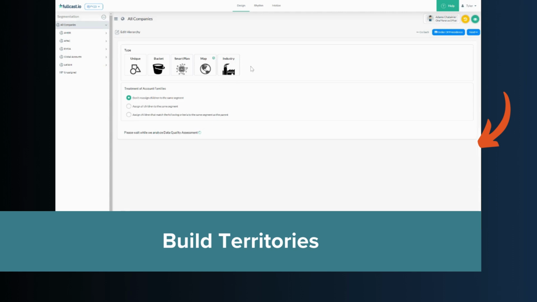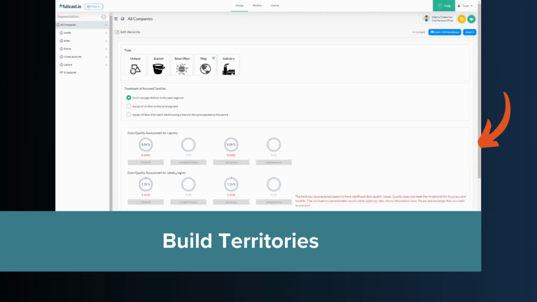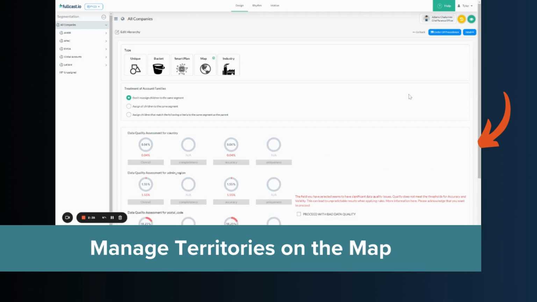So there are a couple of different things that we can do to build out the rules behind our territories. We're going to go through the three main ones, which are bucket, smart plan, and map. There is the ability to build this out via industry if you are using our industry taxonomy module, and then also based on unique information from maybe a pick list in Salesforce. So let's go into the mapping.